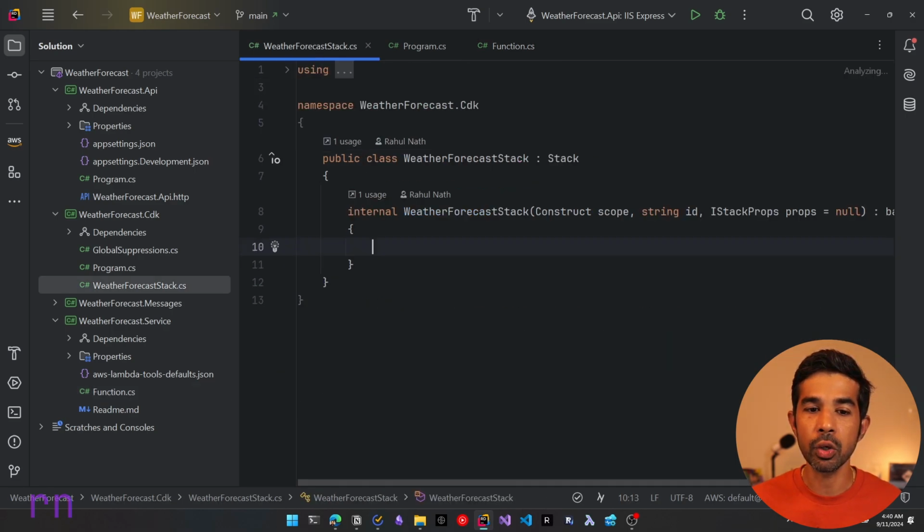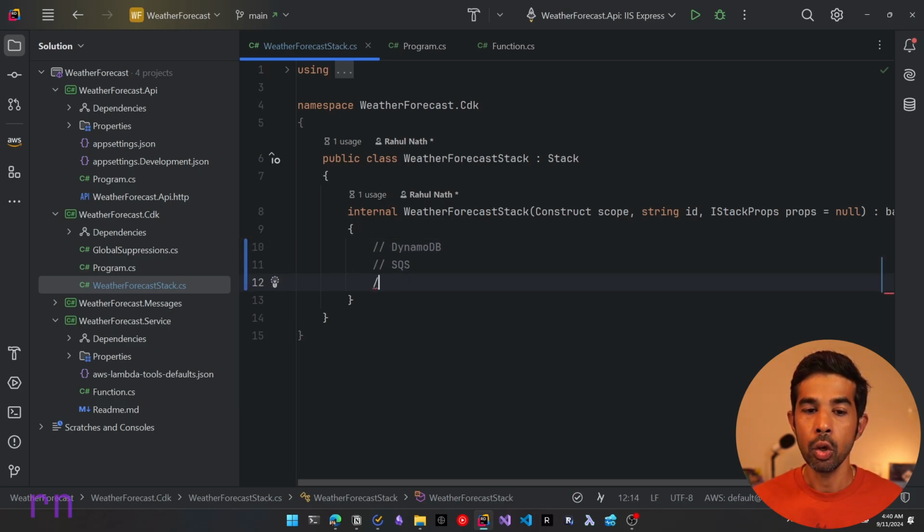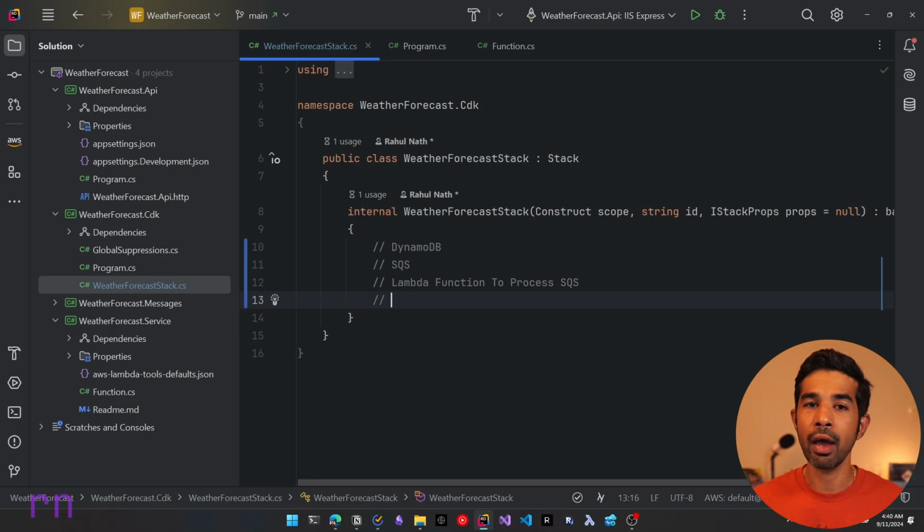So there's a couple of resources that we need. So let's list them out. So we need a DynamoDB instance. We need an SQS instance so that we can publish the message to. We have a Lambda function to process the messages. So Lambda function to process the SQS. And we also have the API to host. So we will also host that in the Lambda function. So we'll say Lambda function to host the API.